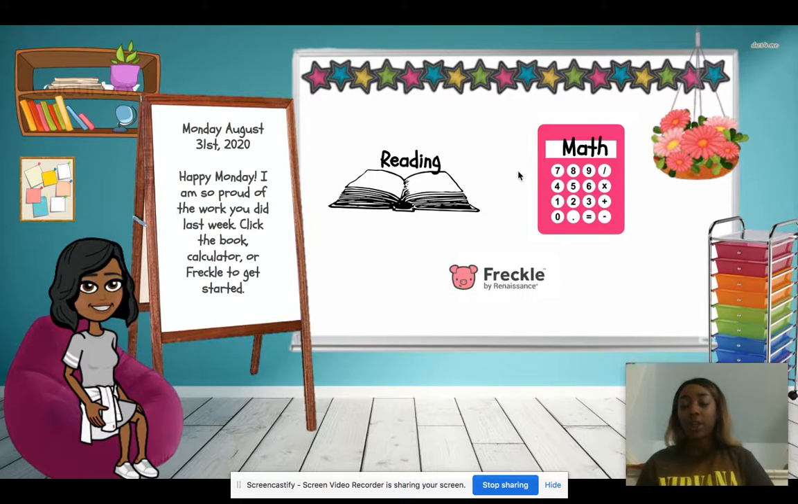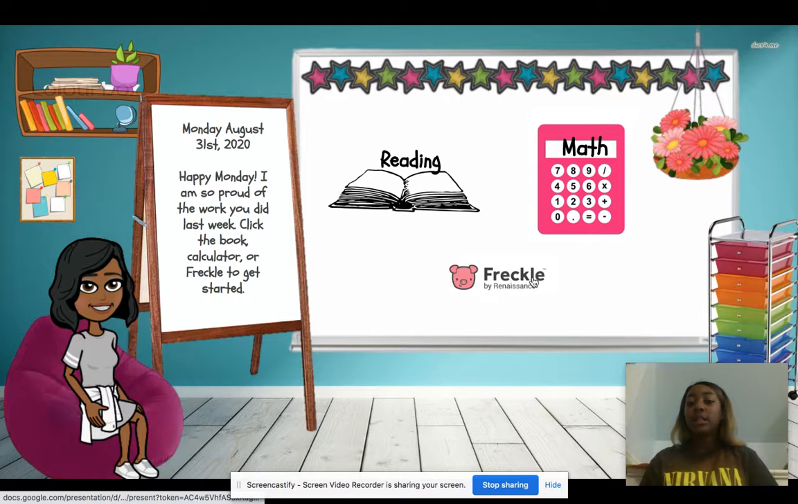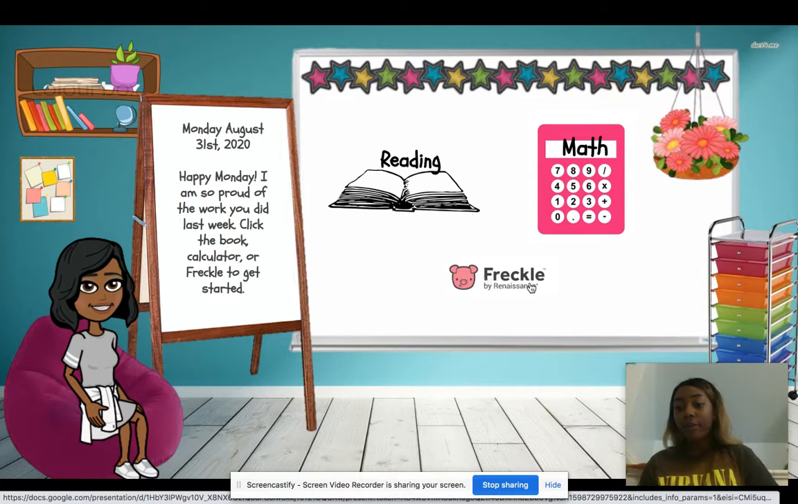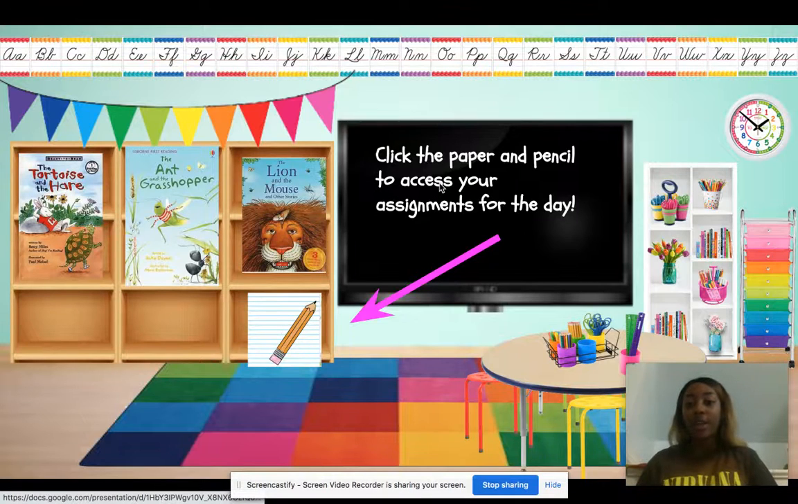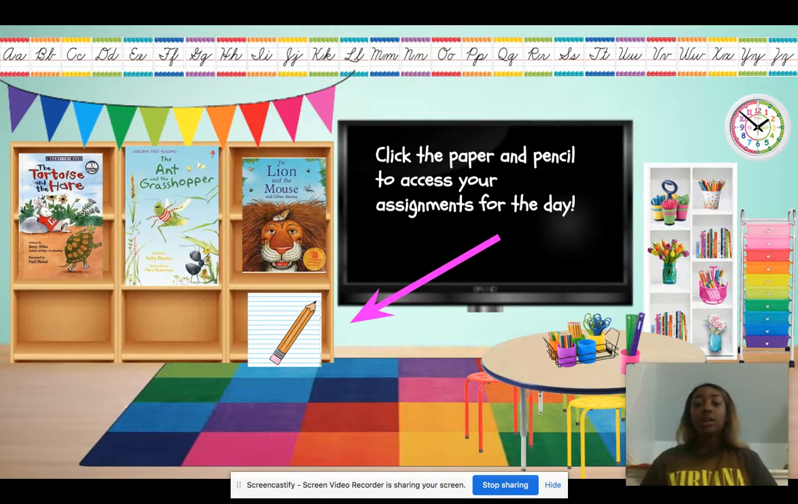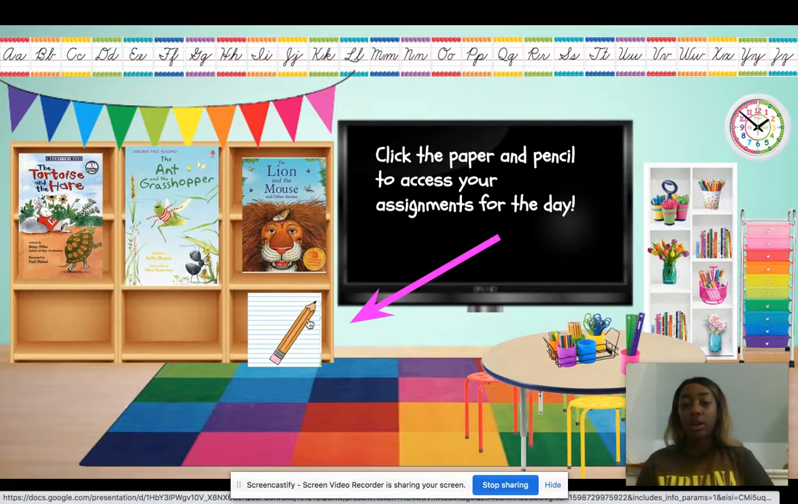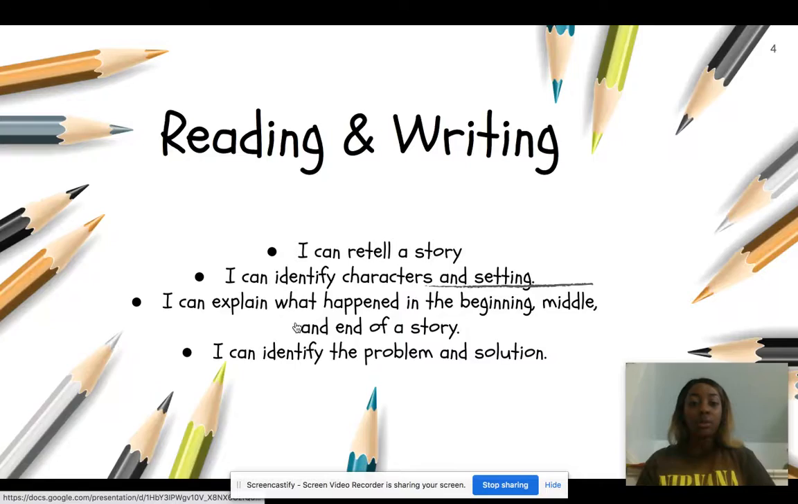So you have something new. You have the book like last week. You have the calculator like last week. And this week we now have Freckle on there. Okay. So let's say I want to start with reading. So I'm going to click the book. And that takes me to the reading classroom. So then I'm going to click the paper and pencil to get started. So I'm going to click the pencil and paper.